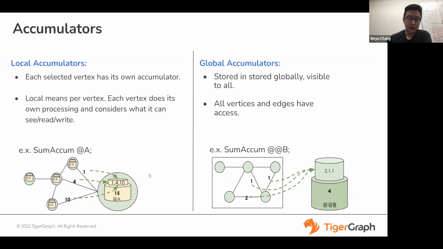As I mentioned, a variable may be stored either on the vertex or in the global memory, so we have two different types of accumulators. A local accumulator starts with a single at sign, and a global accumulator starts with double at signs. Local accumulators are stored on each vertex you have traversed, and the global accumulator is outside the graph, in the global memory.